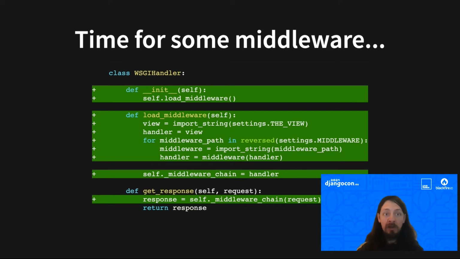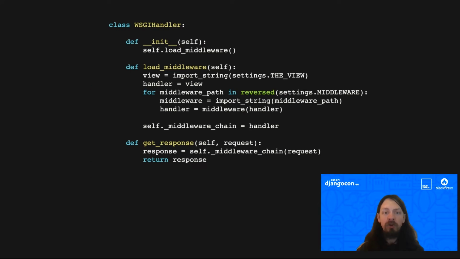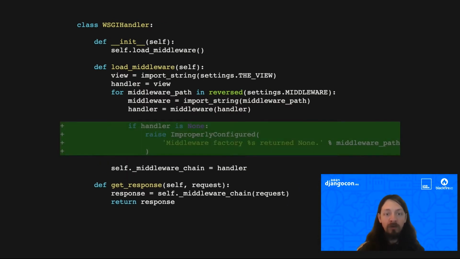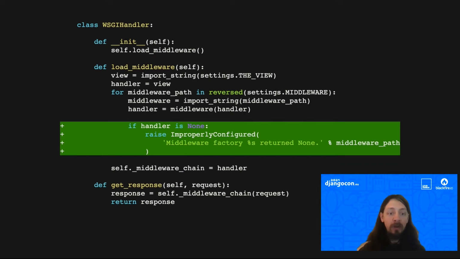So here's what our WSGI handler looks like. Now I mentioned earlier that Django tries to warn you about things when it can. So let's add that in. And after we've wrapped each piece of middleware, we'll check that handler is actually equal to something. When we use functions to build our middleware instead of classes, this is a common error. So it's a useful thing for us to check right at the beginning when the server loads up.